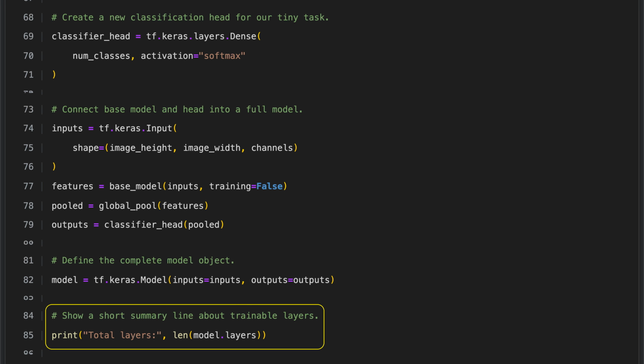We print the total number of layers in the model to quickly gauge its overall complexity and structure. This simple check tells us how many layers are involved in processing data, from feature extraction through to classification. Knowing the layer count helps us better understand and reason about how the model is organized and how it performs its tasks.